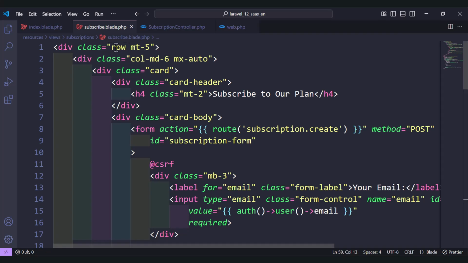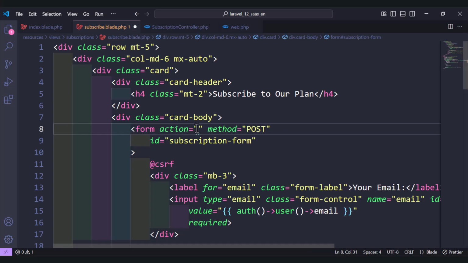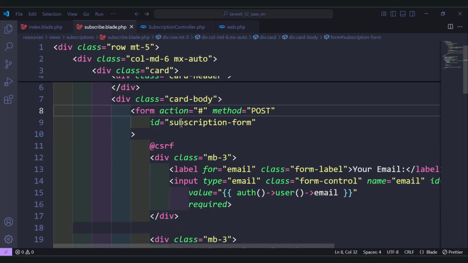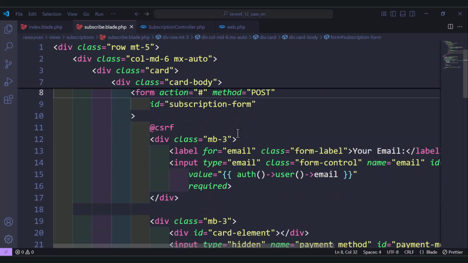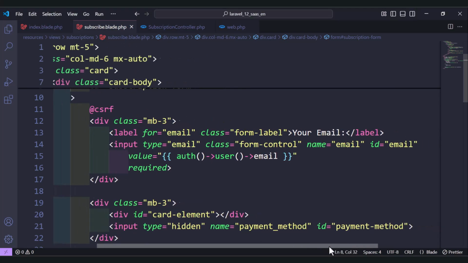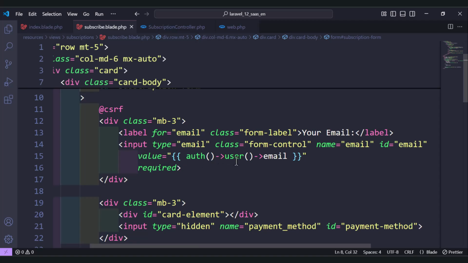Here we have a row with margin top 5, and we have a card with a title, subscribe to our plan. Here we have the route. We don't have the route yet, so we'll create it later. This route will subscribe the user to a plan. And here we have the form with the ID subscription form, and we have the email of the user, where the value is the currently logged in user's email.